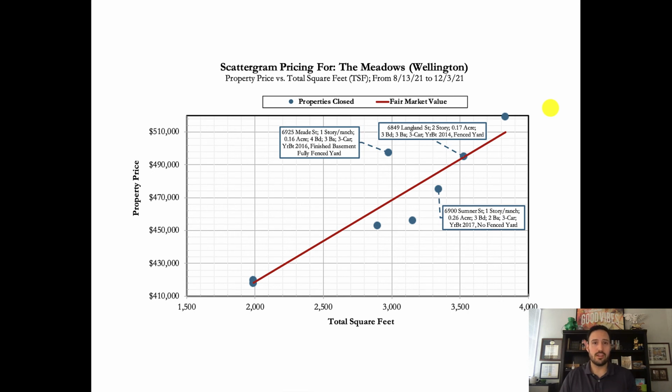So, looking at your house and understanding that you have a fenced-in yard, but you don't have a 3-car garage, your basement is unfinished, and yours is a 3-bed, 2-bath, where would you expect your house to fall in relation to that line? Yes, it would be a little bit below. Now, how far below is a whole other discussion, but it would be a little bit below. So we'd probably be in that 480 to 485 range.